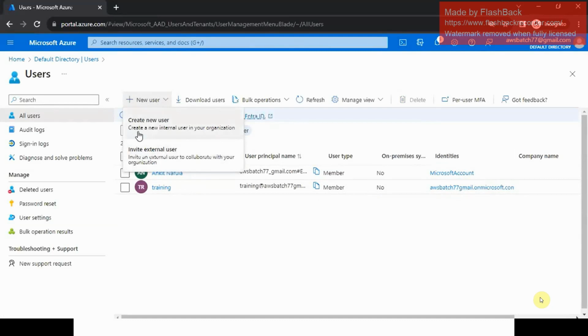What is create new user? Create a new user in your organization. It means for our own employee, we are going to create a new user. Invite external user is for persons with whom we have done some collaboration. That time we can go with invite external user. How to create an invited external user, we will learn in an upcoming session. Right now, I'm going to show you how to create a user for our own employee.